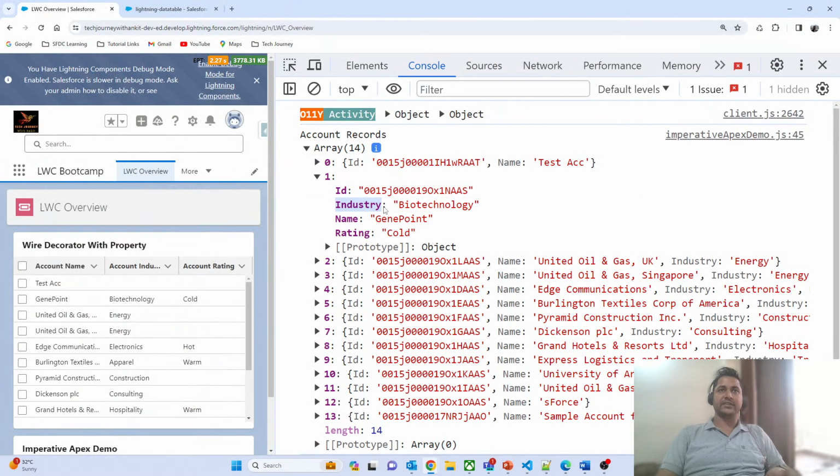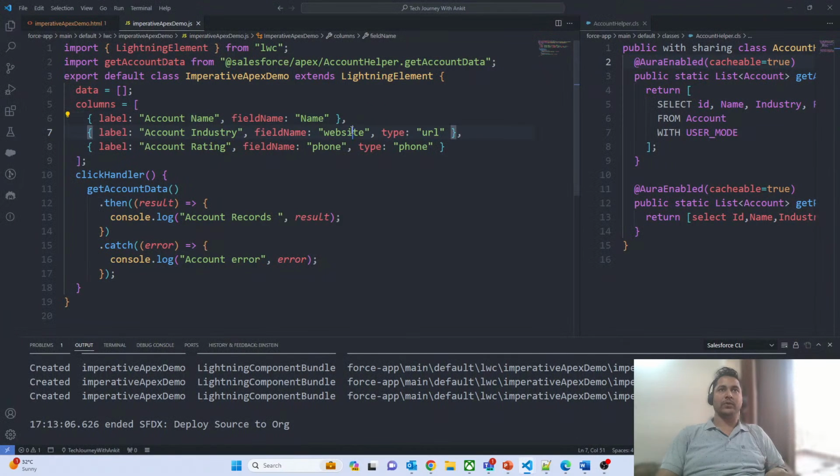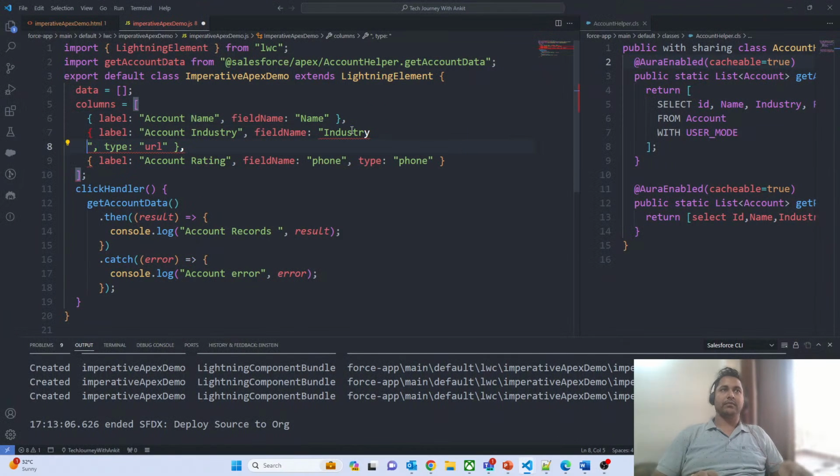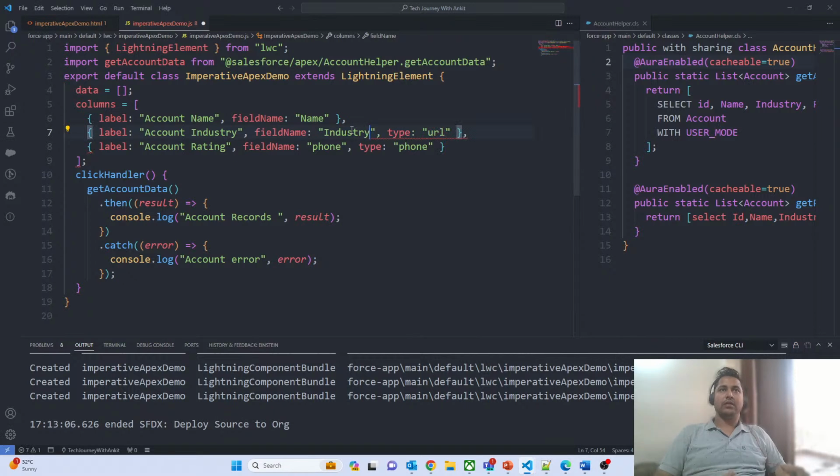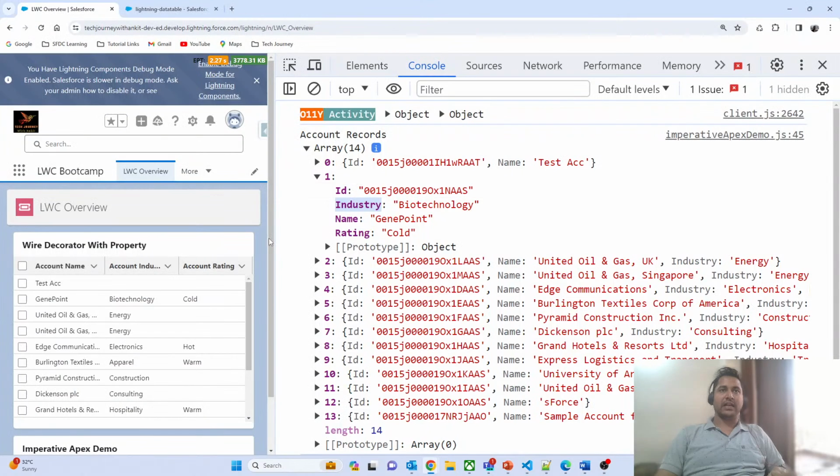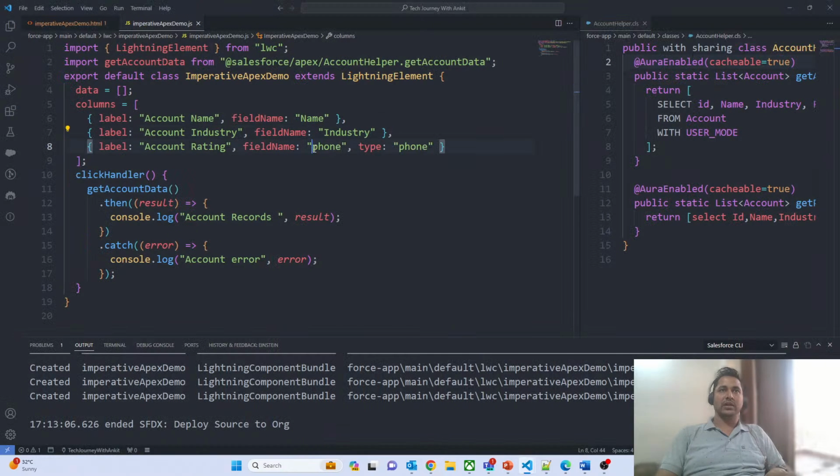For the industry, this is the industry, so here I go and put the industry. Again, by default, in case you are not specifying any type, the type is always text. So I'm taking out the type from here. And for the last field that I have here, it is the rating. So let me put the rating here. Again, I'm also taking out the type from here. So my column structure is also ready.